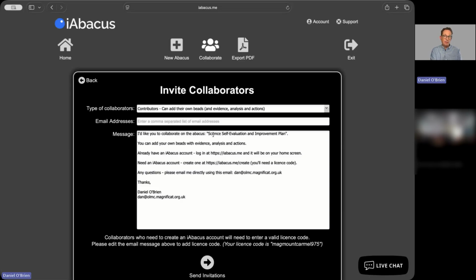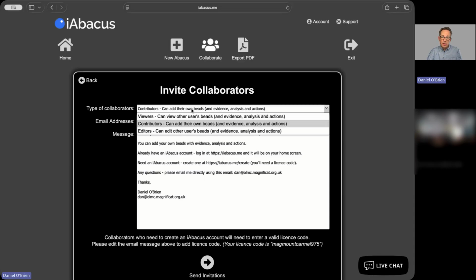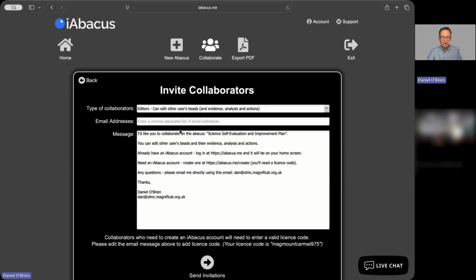You might invite them and say, this is our subject area. You might have a senior colleague in your subject that you work with. You might job share. You slide a bead where you think we are, and they can actually slide a bead on your abacus. You might even invite them as an editor, give them full access to it. So think about that when you invite someone, what kind of privileges you want to give them.